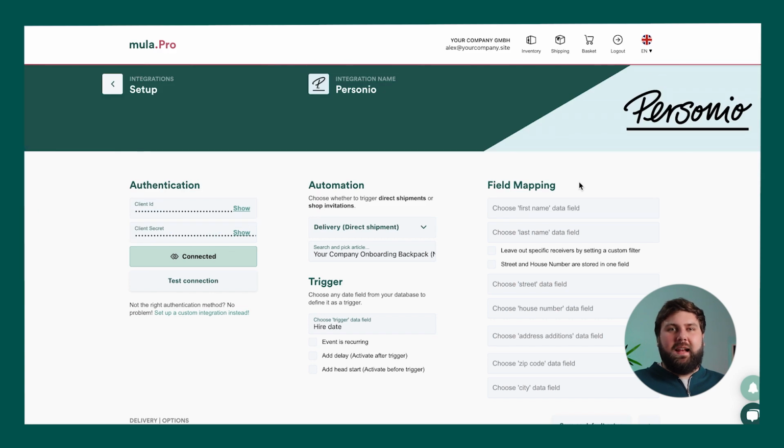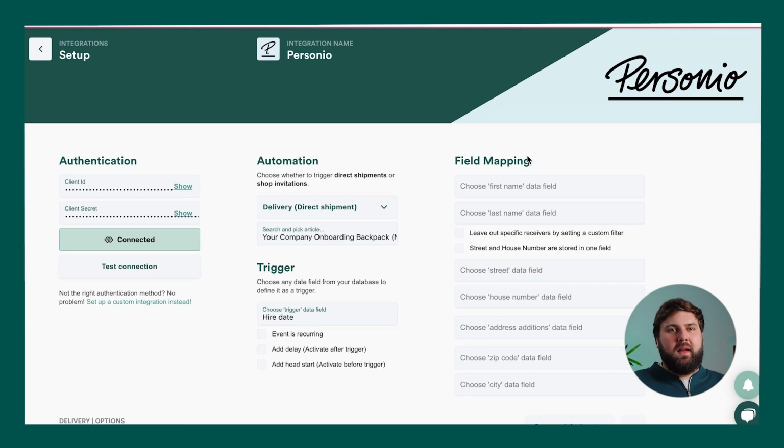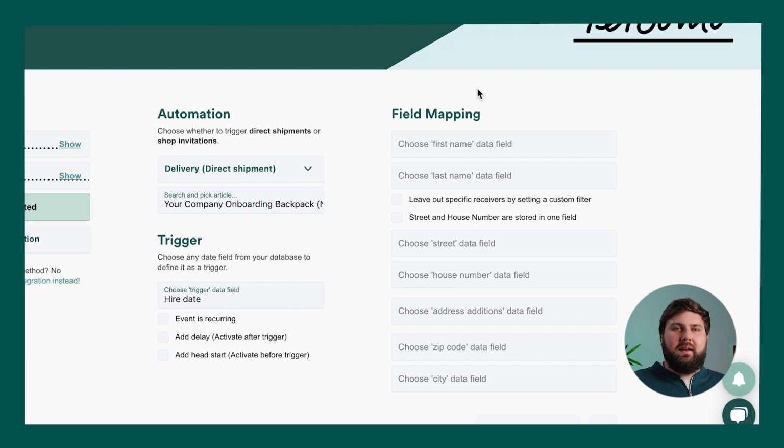Right, let's go to the last section, field mapping. Again, what you enter in these fields here depends on the names you have given them in Personio or in the software you want to connect with. I will just go ahead and fill this section out.